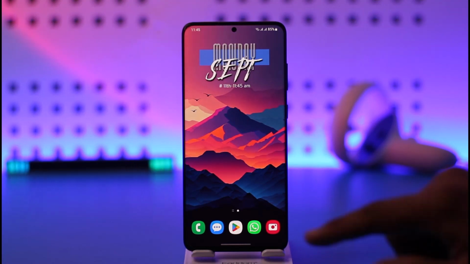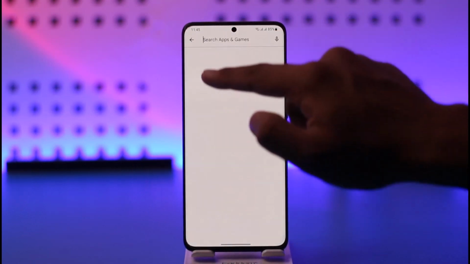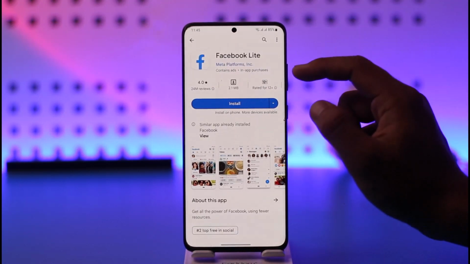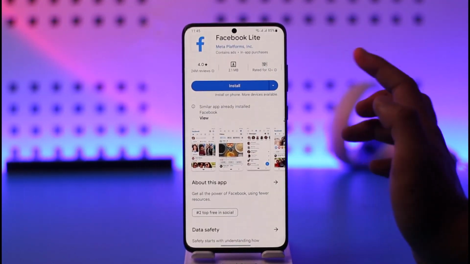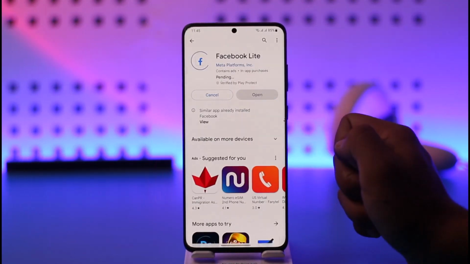If you're an Android user, you can just open up your Play Store over here, and once you open your Play Store, just in the search box go ahead and type in Facebook Lite, and then you'll see the official application from Meta Platforms themselves. So make sure that it is the official app, and now you can just go ahead and tap the install option that you can find here.